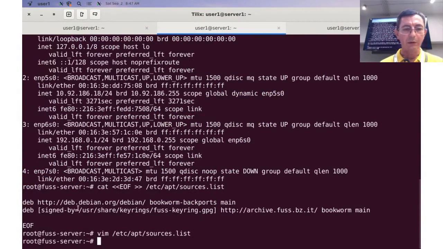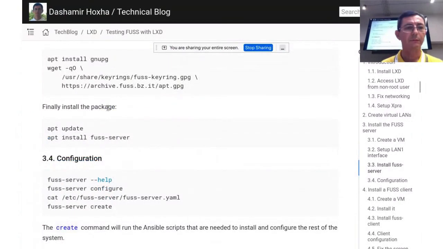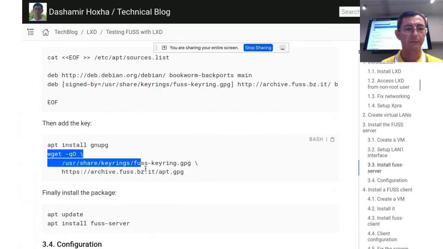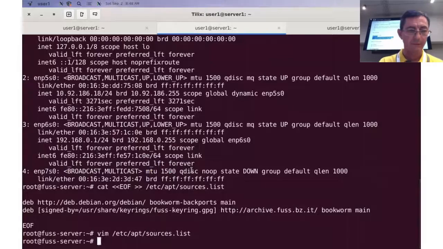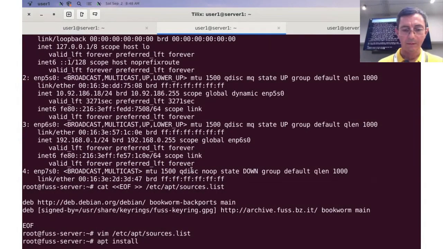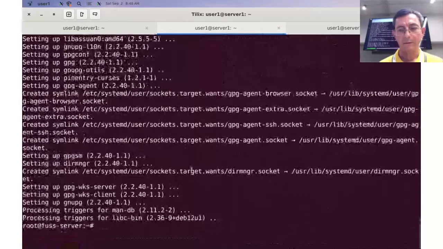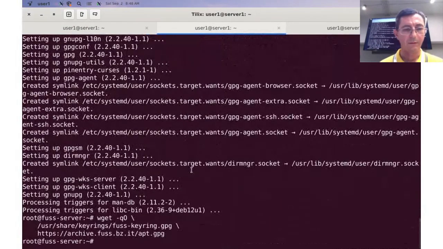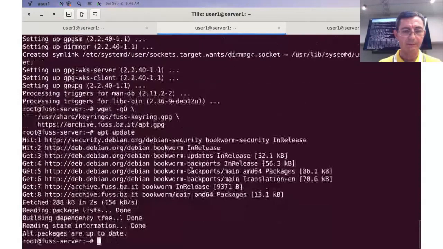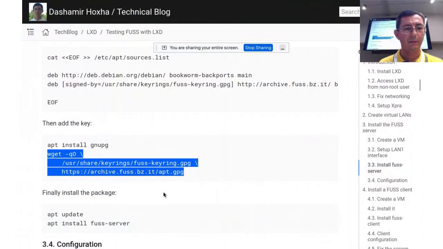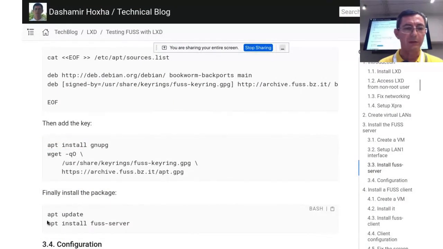And now we need to download the FUS key or FUS key ring. And we can update the package list. And now we can install this package, FUS server, which comes from the repository of the FUS project.